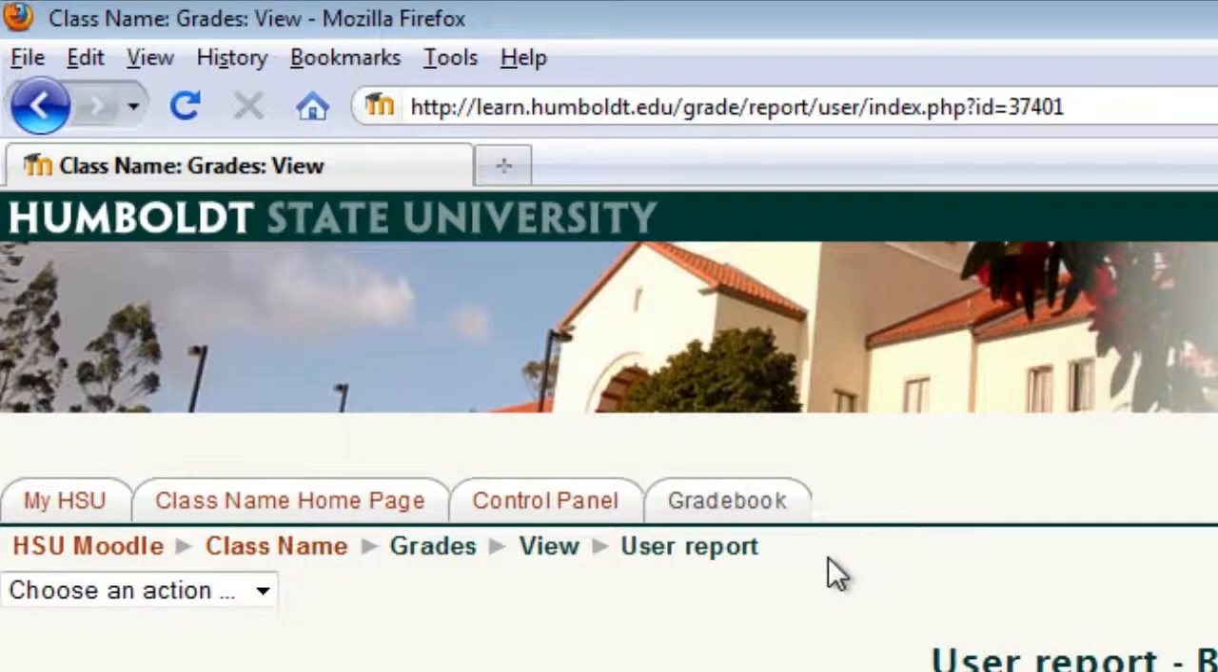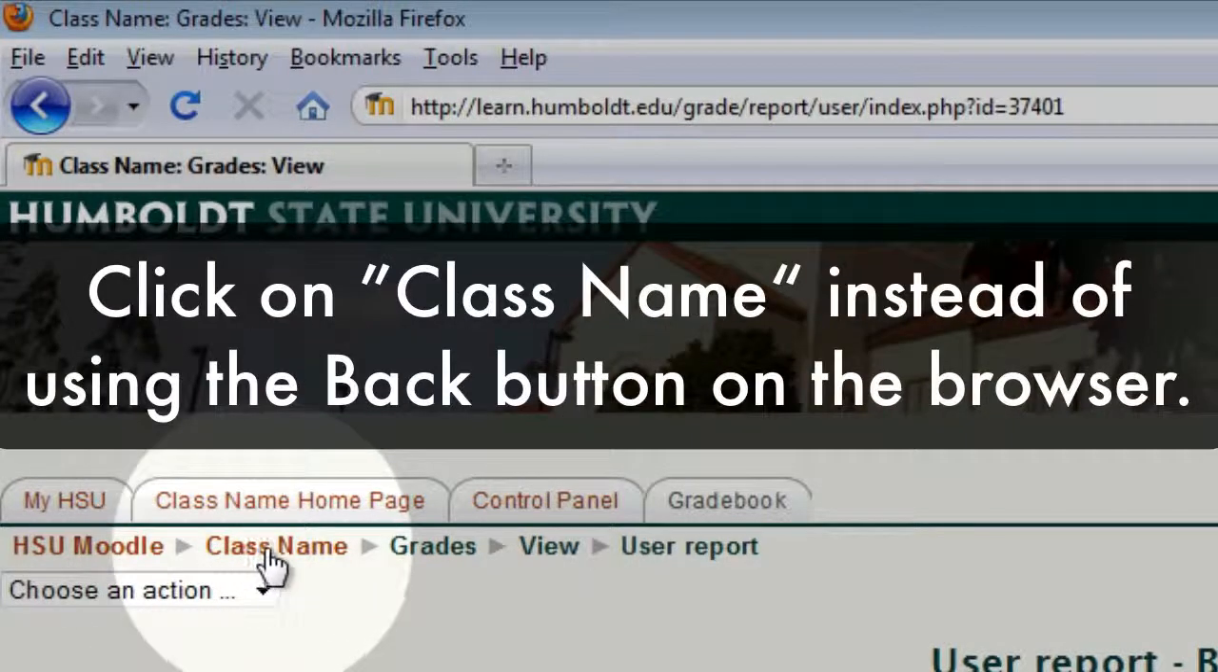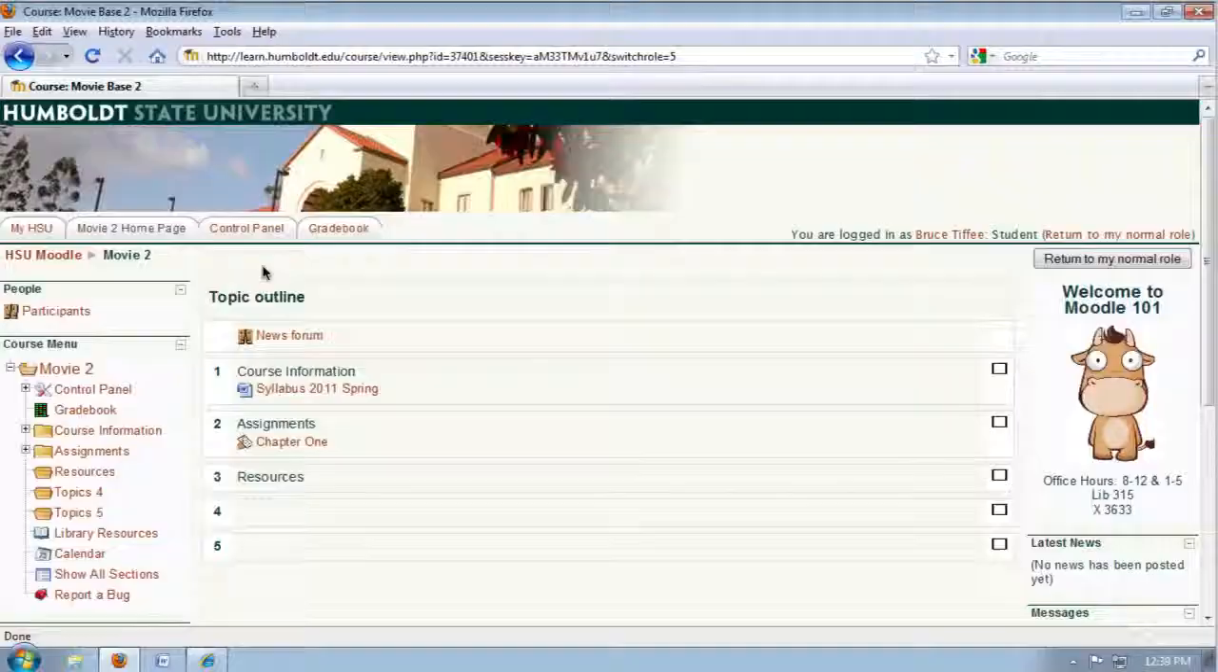Let's go back, clicking on class name. These are called the breadcrumbs, and it's a good idea instead of using your back button in your browser, and by the way, Firefox is the preferred browser, go back to the class name to return to the main page.